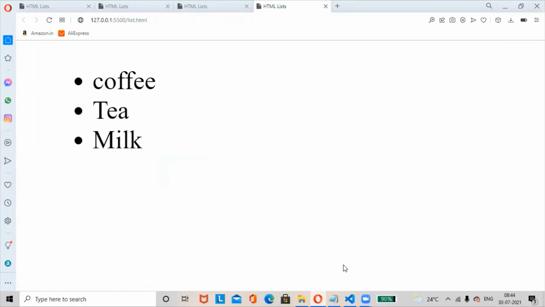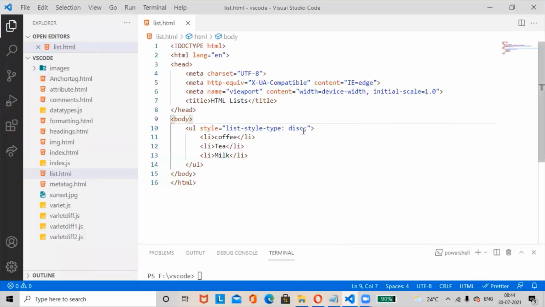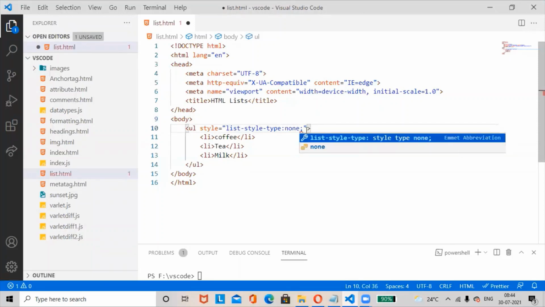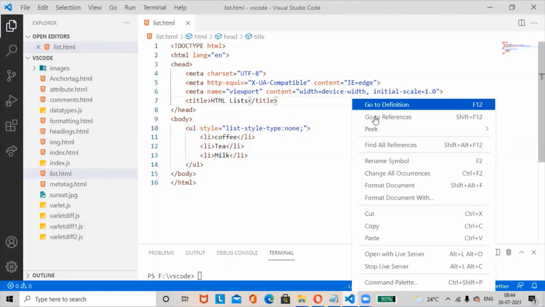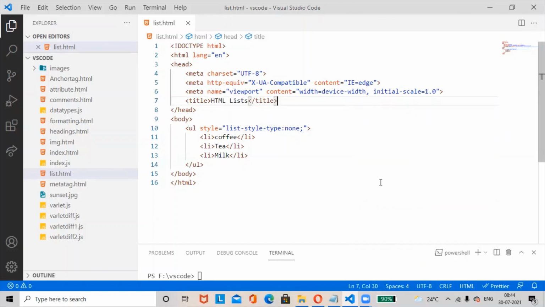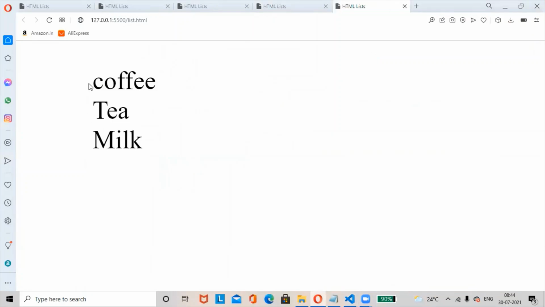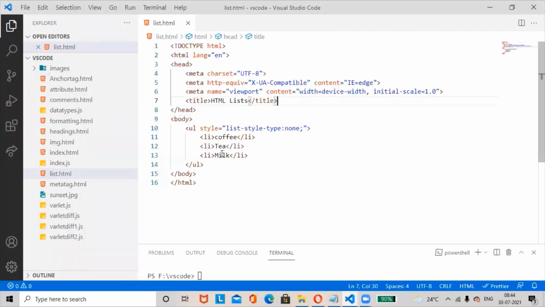If you want to choose none, you can choose none. Control S, save the changes, then right click, open with live server. See, nothing is displayed before the list items. This is an example of an unordered list.